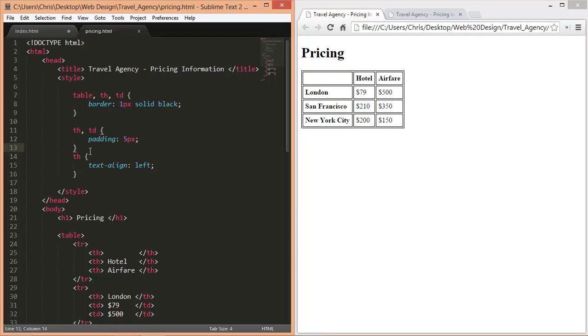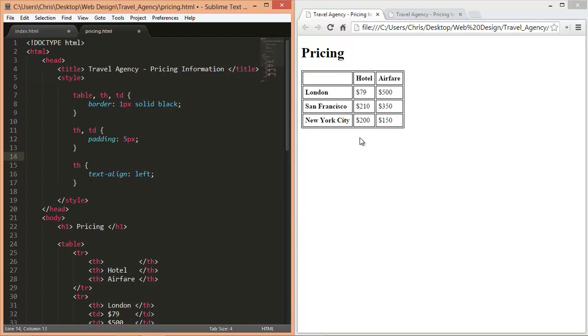And of course we can do a lot more with this. We could add color, we could change the font, we can do a lot of things here.